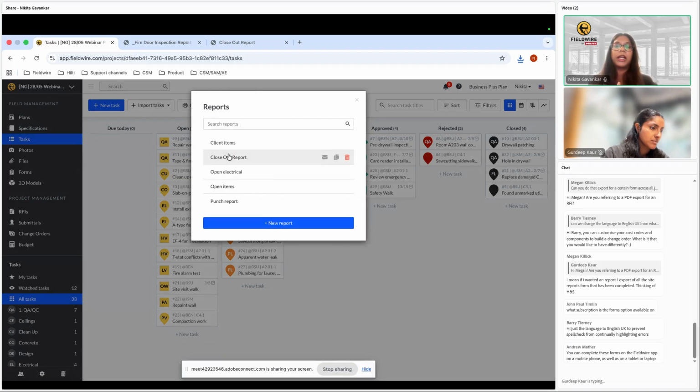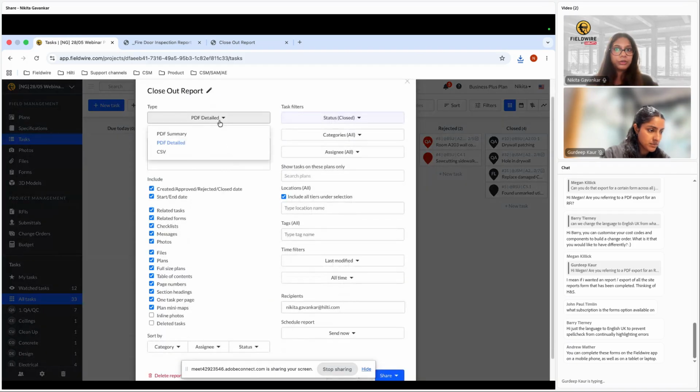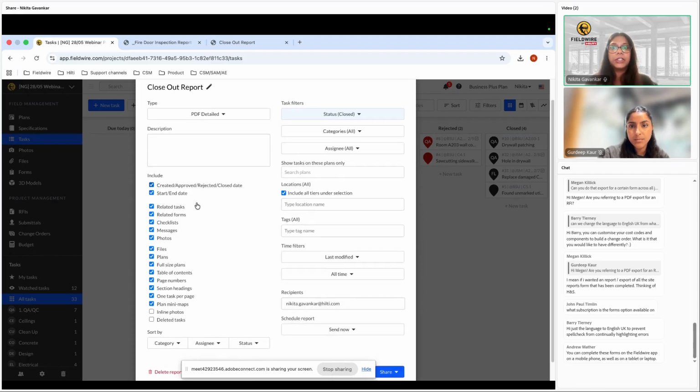So as an example, I have this closeout report here. A few ways to do that could be a summary or a detailed one or a CSV as well. These things come in handy if you wanted to have an Excel understanding of the tasks. So CSV comes in handy. But as an example, this is a closeout report, which I already set.